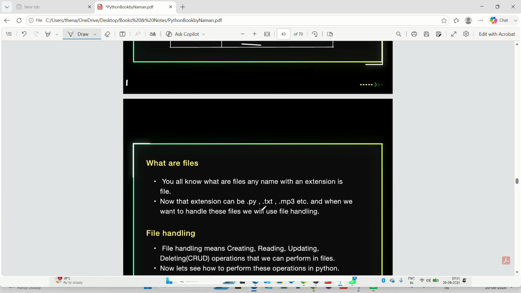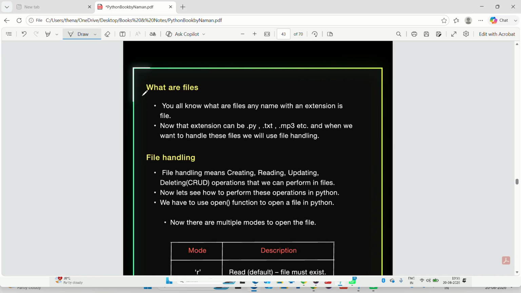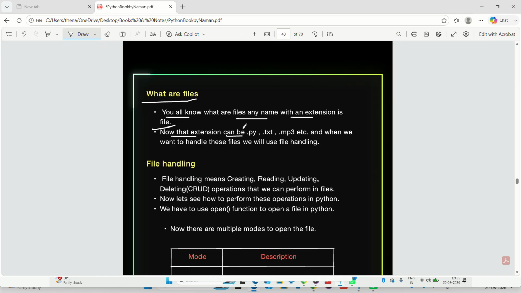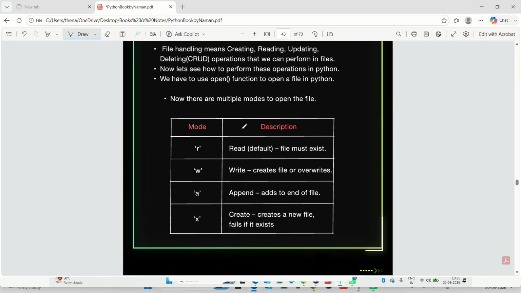What are files? If you know what is a file, any name with extension is a file. Means anything which has an extension is a file. Now let's understand that it can be py. I think the same page is being repeated here.